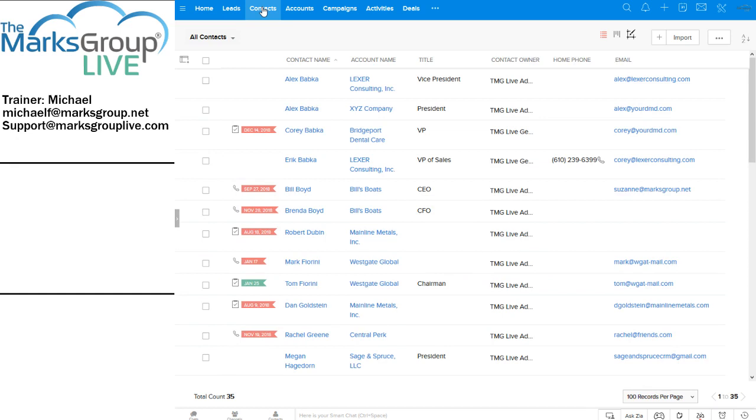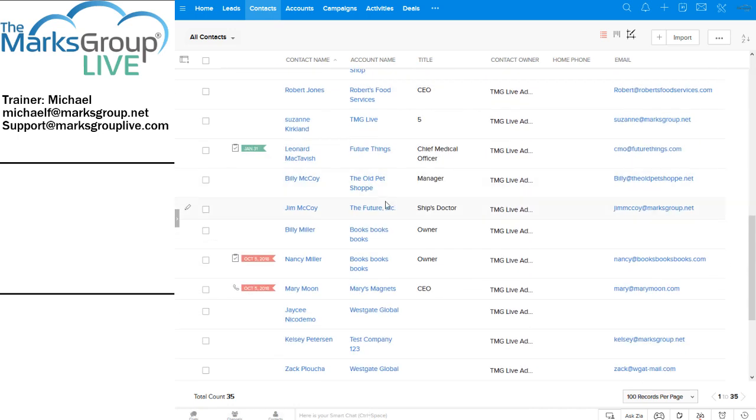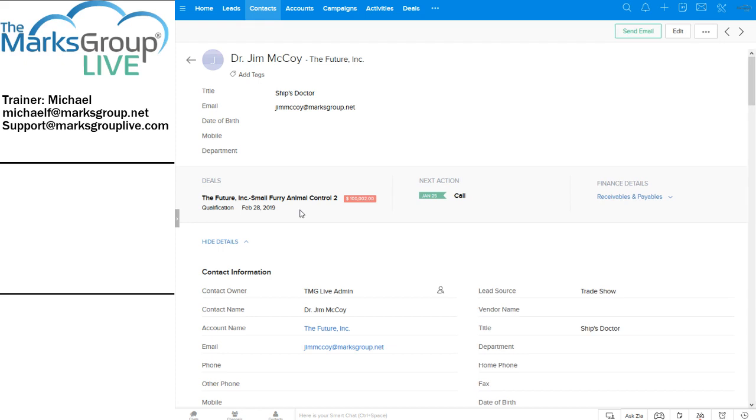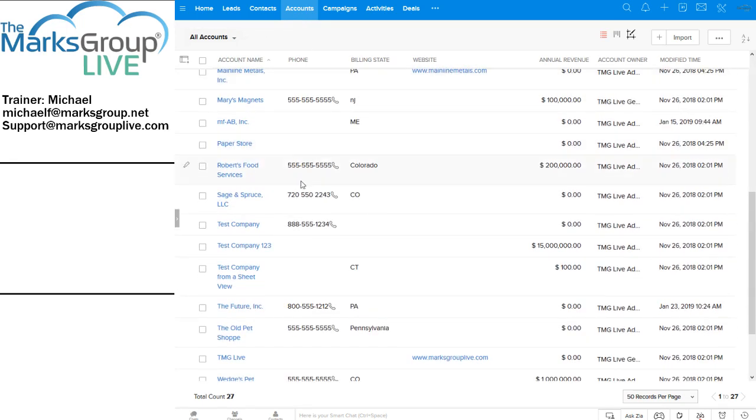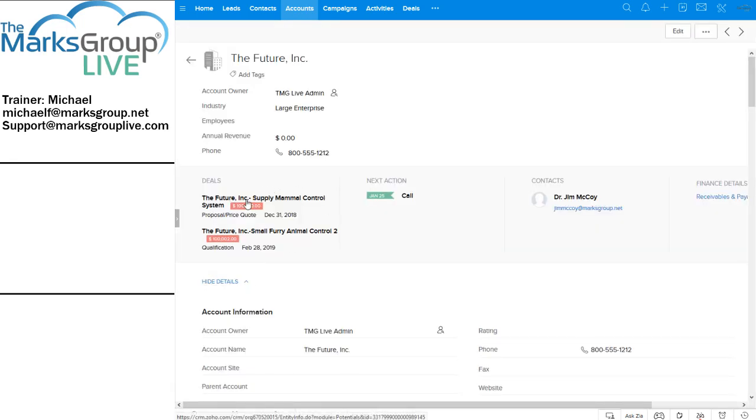Now, because of the way Zoho ties information together and makes it really, really easy to navigate among similar records, there are three really easy ways to get to a deal. Let's say I'm in an account record. If I'm in an account record, any existing deals will be in this area. For example, there's one right now. Let's go to the Future Inc. In the account record, there are two deals here for the account.